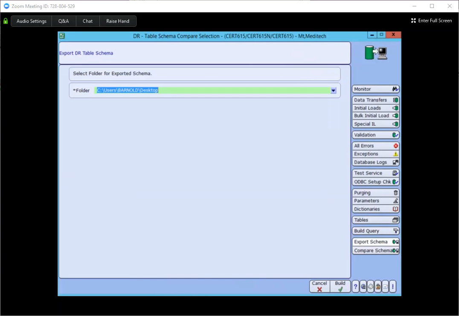So now we are going to backtrack a tab and go to the Export Schema tab. As previously mentioned, this routine goes hand in hand with the Compare Schema routine. The Export Schema routine will allow you to do the opposite of the Compare Schema routine and actually generate the XML file and export the schema for your current release.